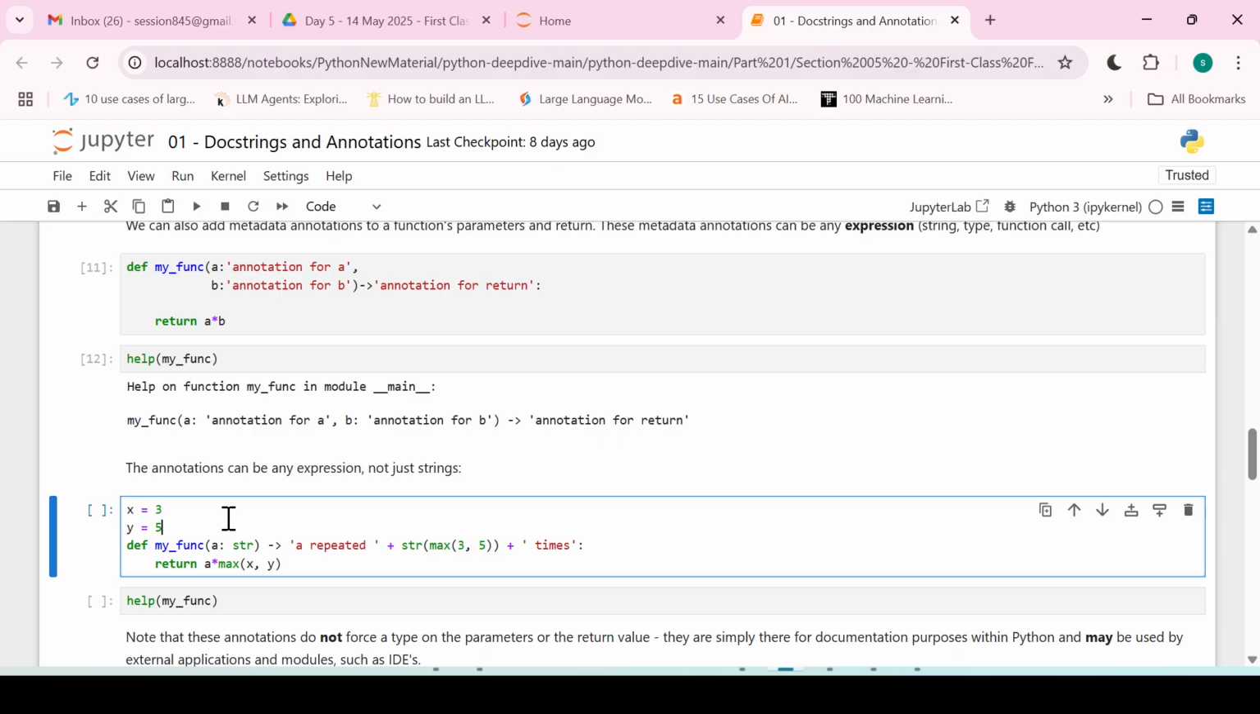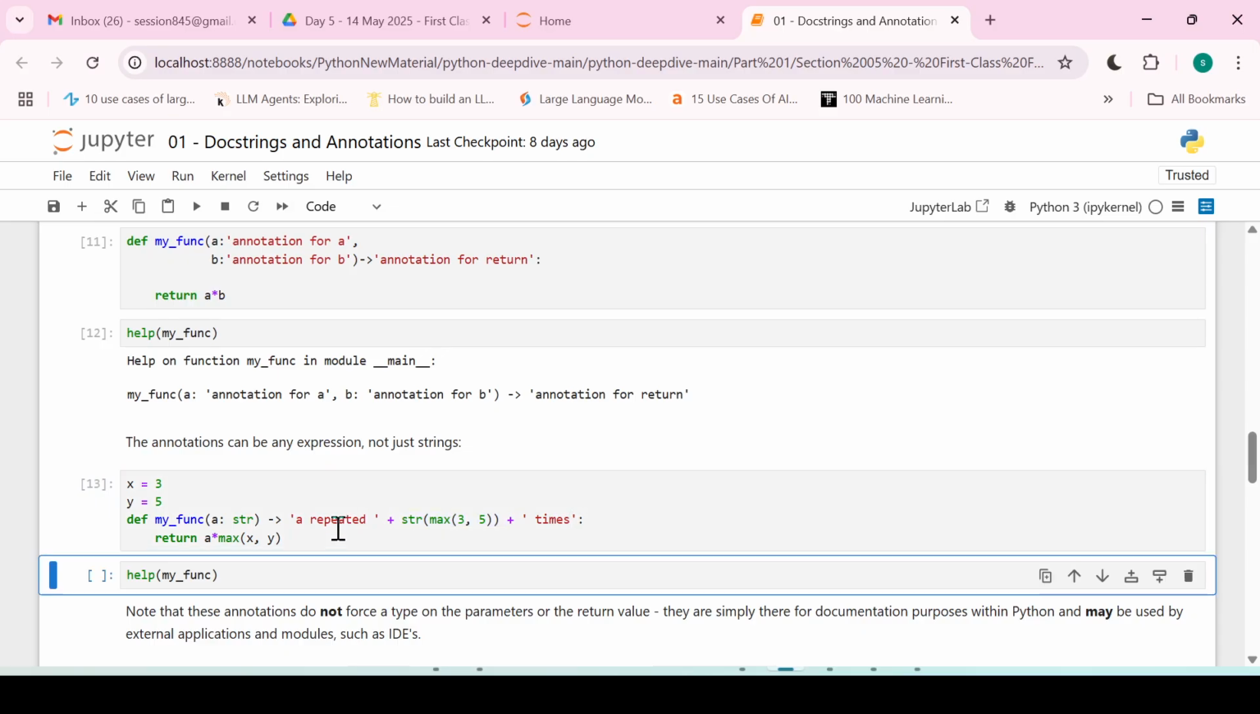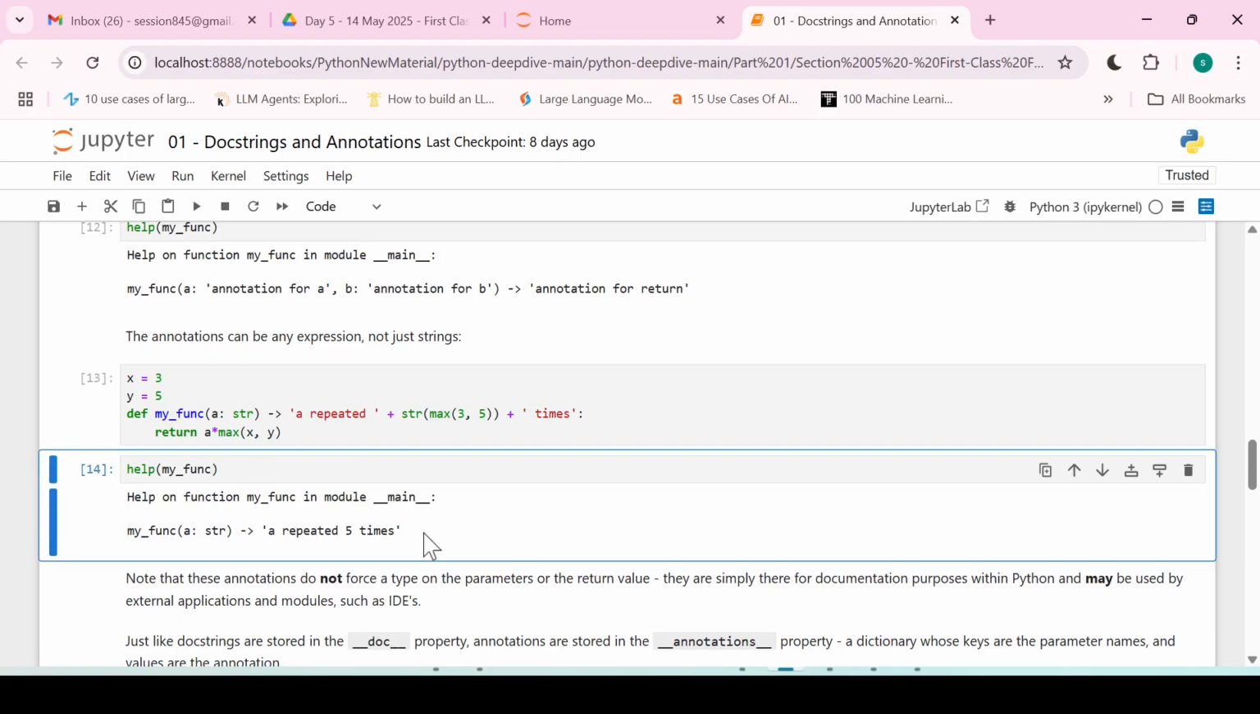These annotations can be any expression. Over here we are saying that for myfunc, a is a string, and then the return type is this: repeated, and then the max of 3 and 5, so it will be 5, and then we convert that 5 into a string, so the output will be "repeated 5 times", right? And then we are returning this value. Whenever we are calling the help function, here we'll get that. So we are getting this in the documentation itself. This annotation is a part of the documentation.